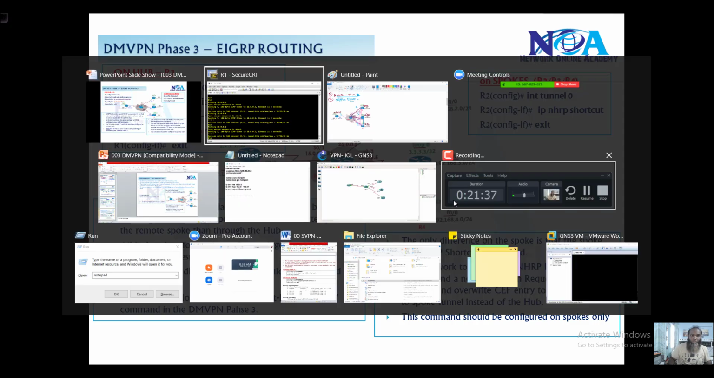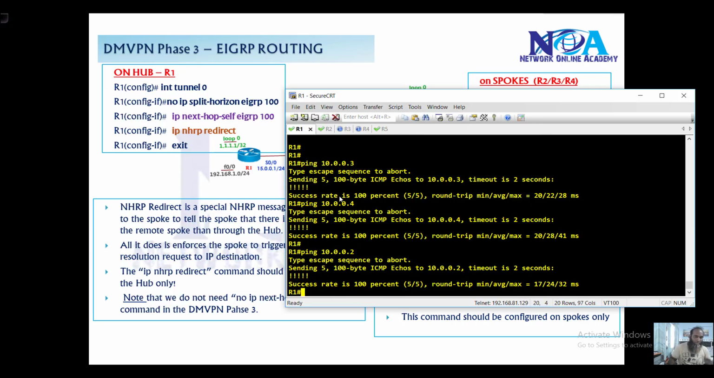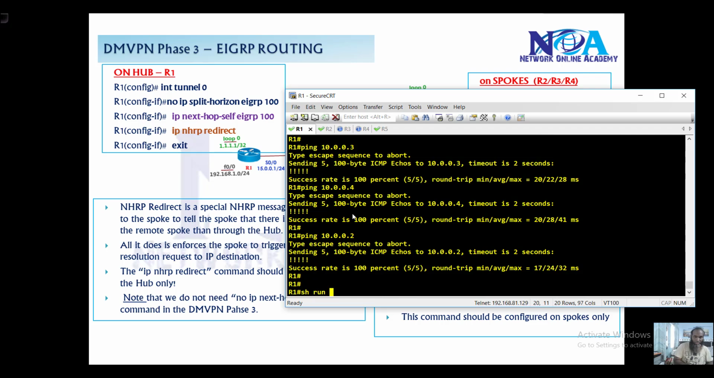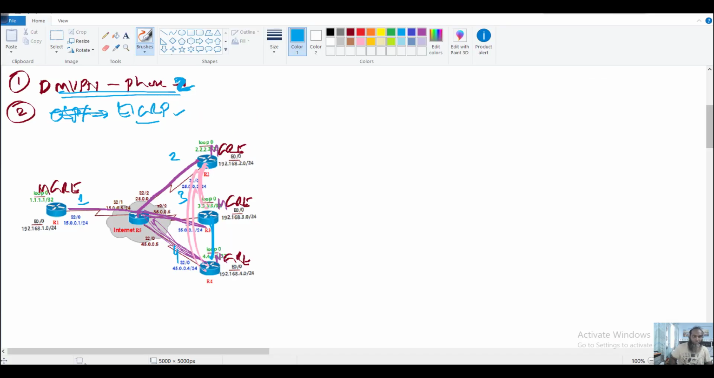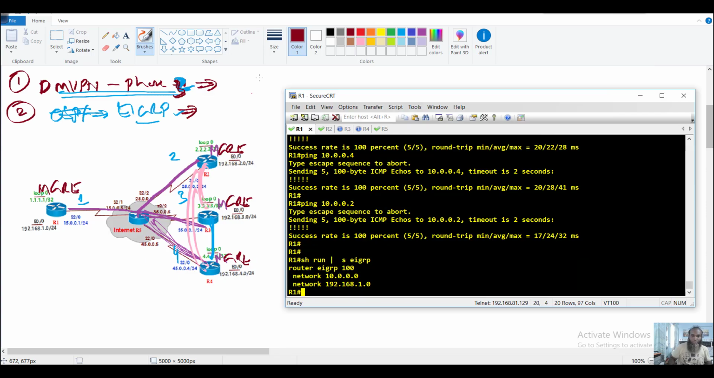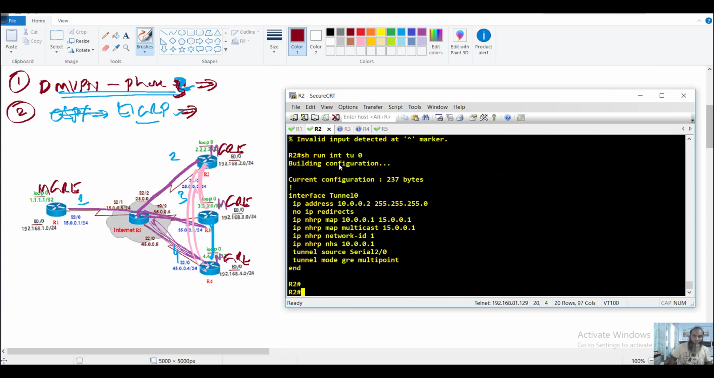So let me just first verify we do have EIGRP here or not. If I check my routers, these routers are already pre-configured with EIGRP here. Okay, so here I'm going to implement the phase 3, but I didn't change the configuration to phase 3. It's the same phase 2 configurations. And let me just confirm we do have EIGRP here.